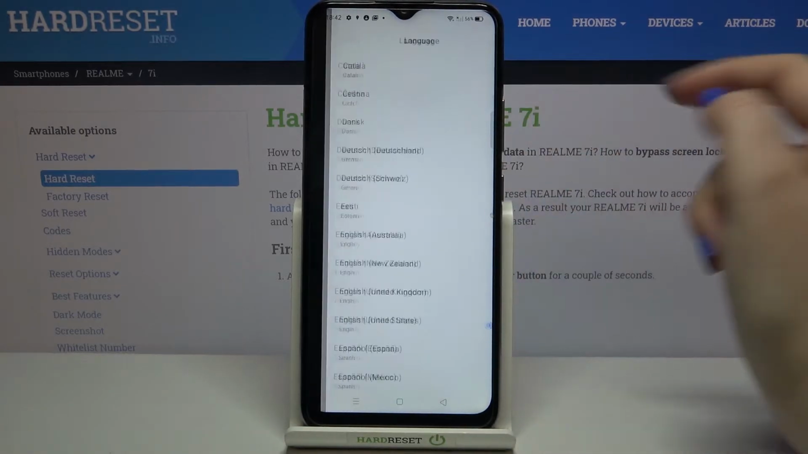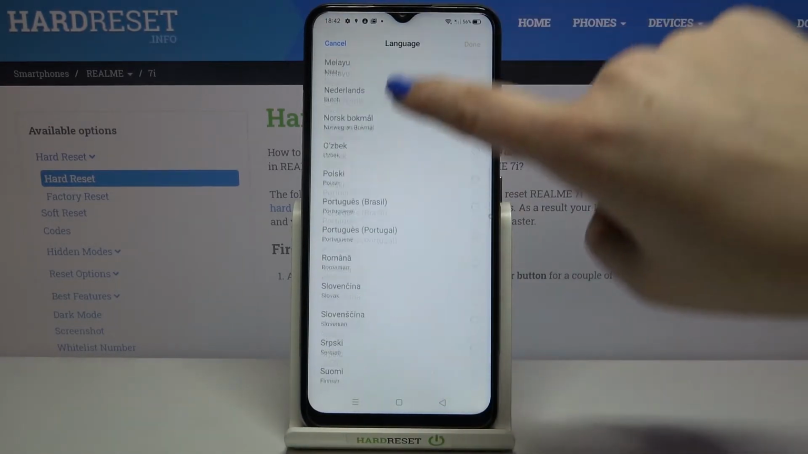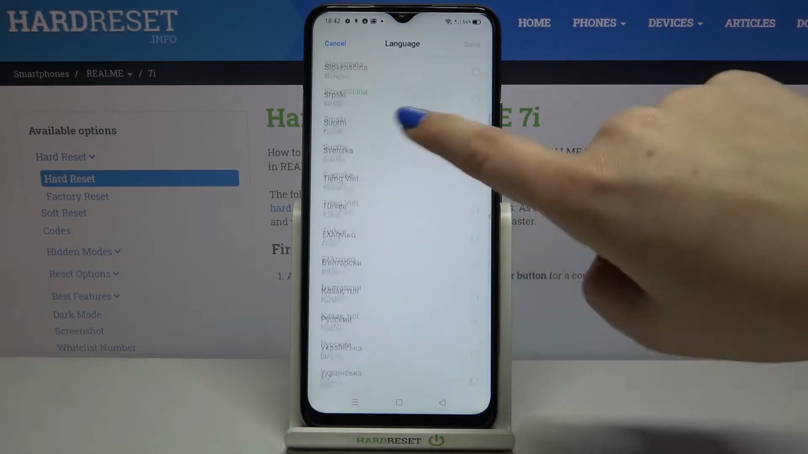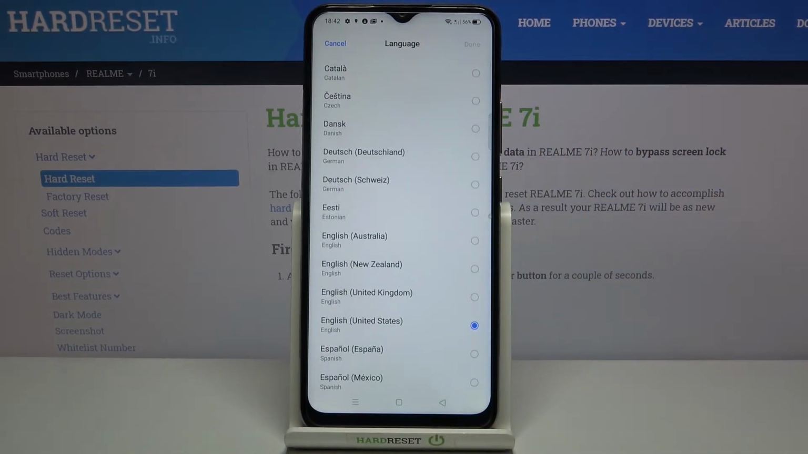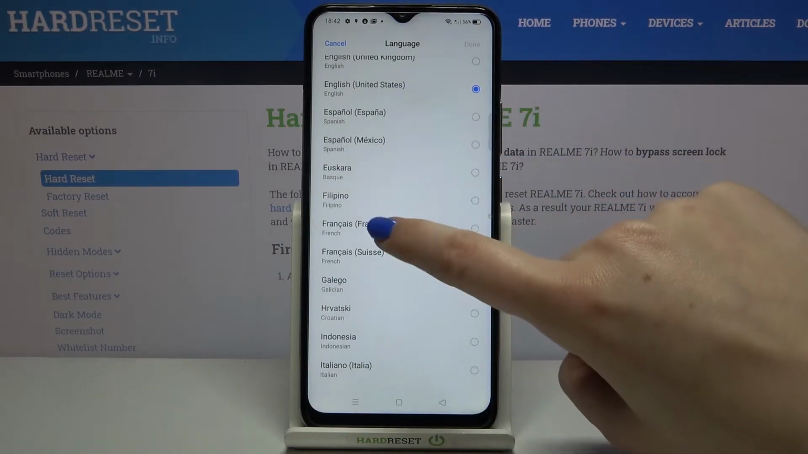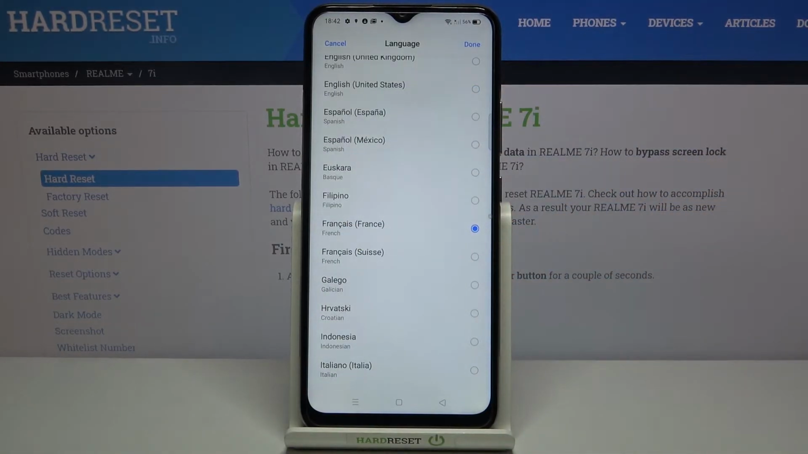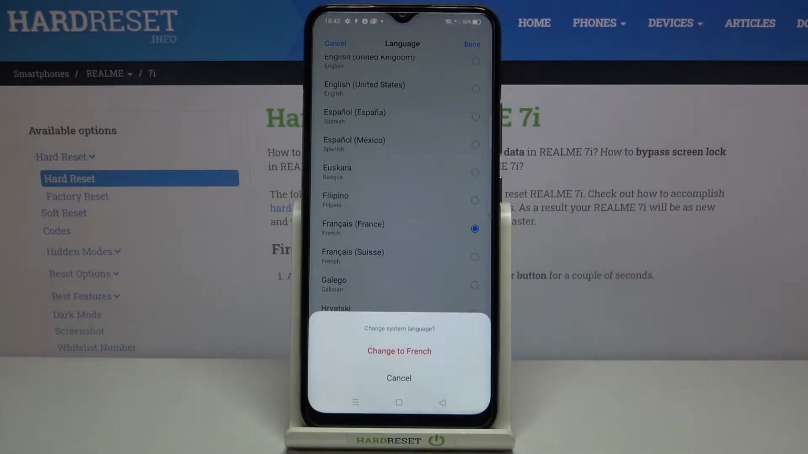Now let's tap on language, and as you can see we've just been transferred to the full list of available languages from which we can choose. So all you have to do in order to change the language is to tap on it. So let me pick for example French, just tap on it and tap on done in the right upper corner.